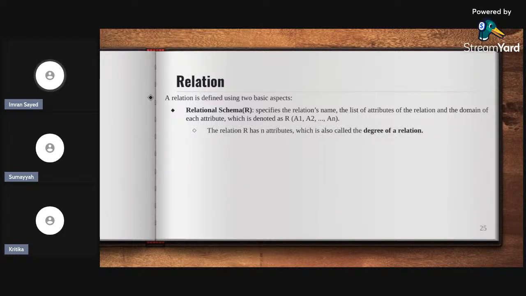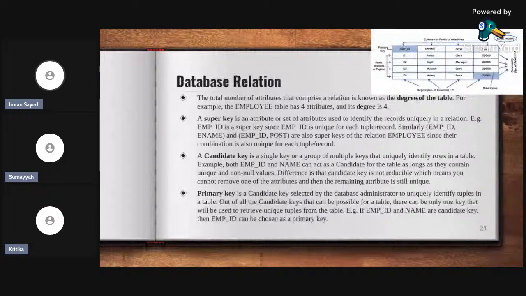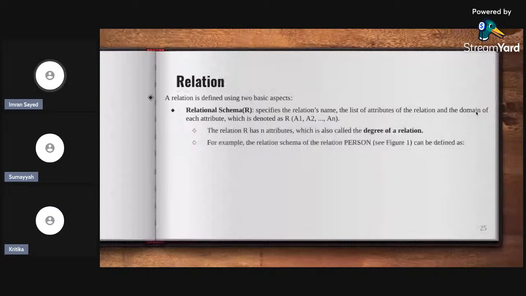Relation R has n attributes, which is also called the degree of relation. We already discussed that. What was the degree? Degree of the table. Yeah, this was degree of table. Degree of table means number of columns, number of attributes. And here, degree of relation is also the number of attributes.